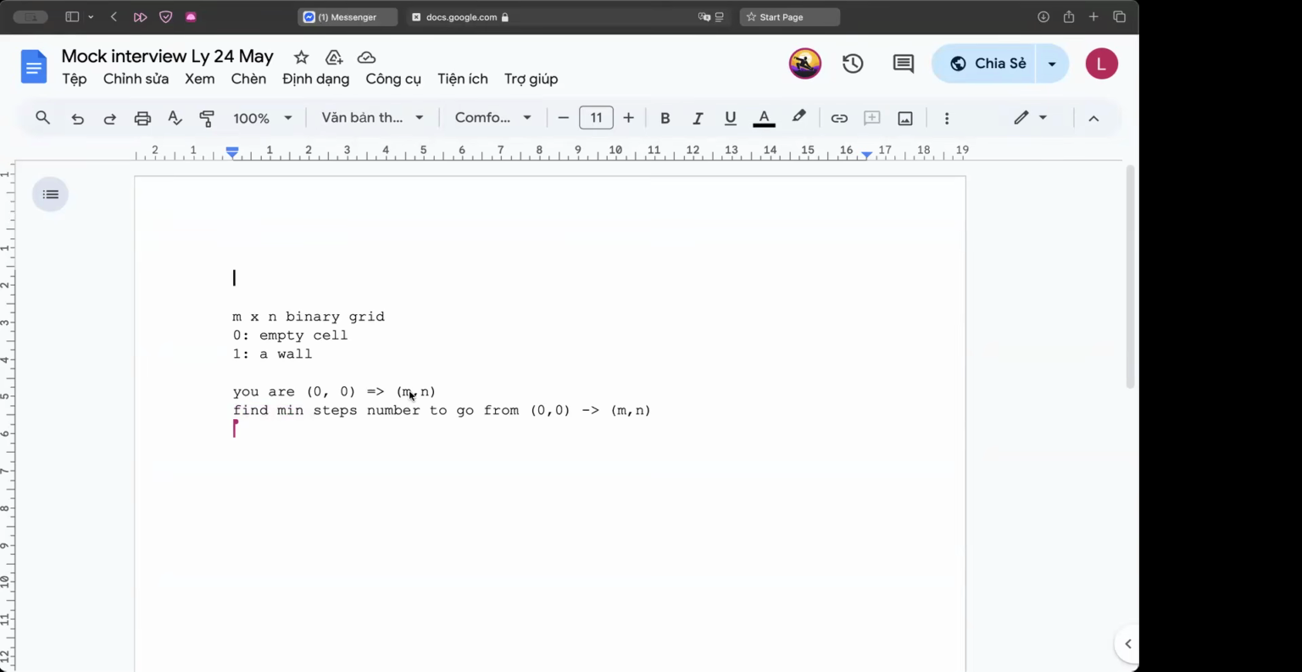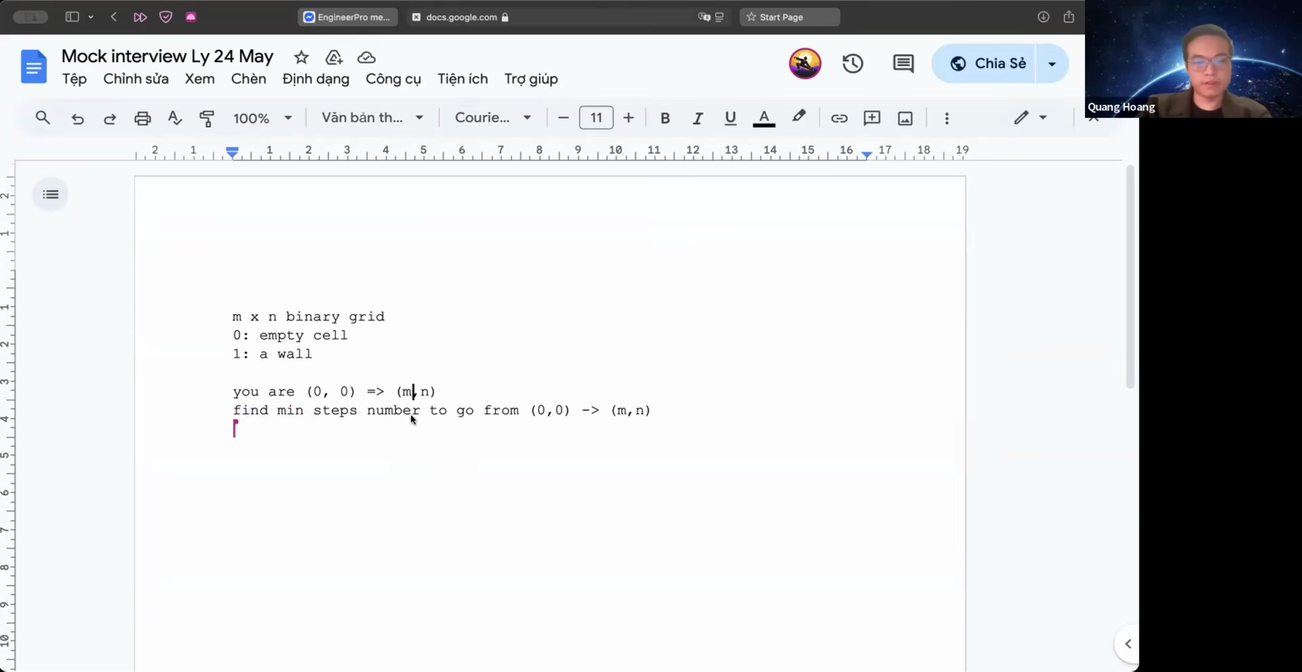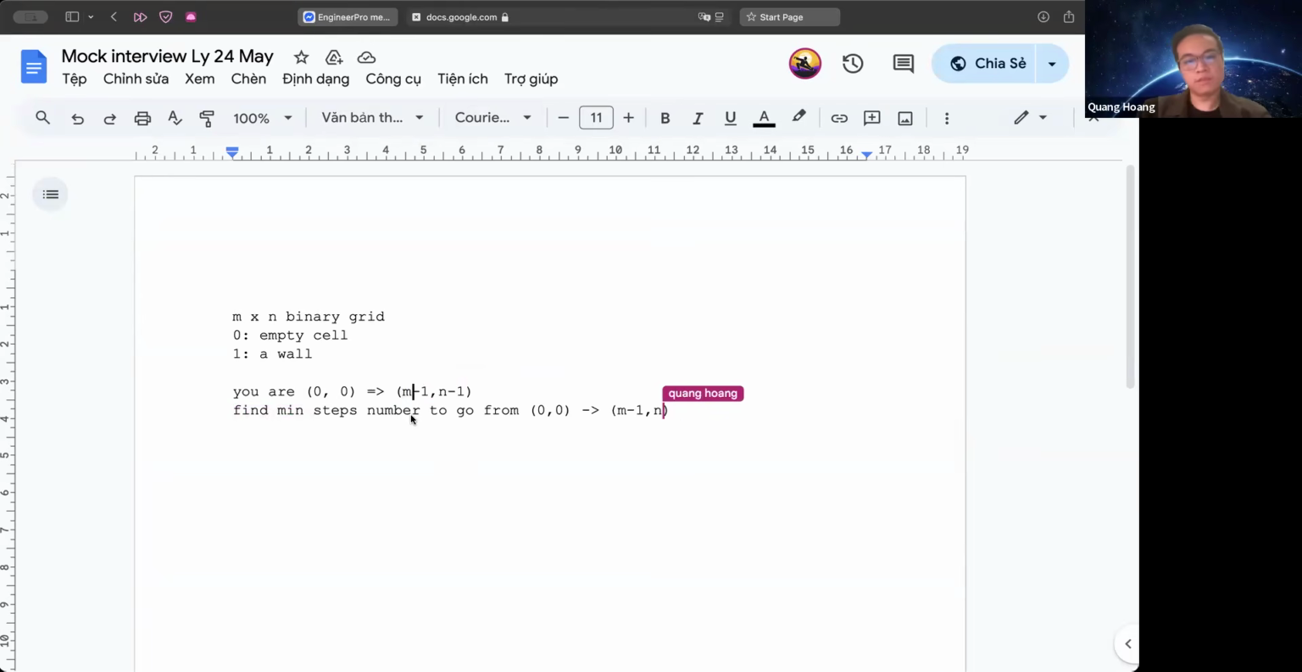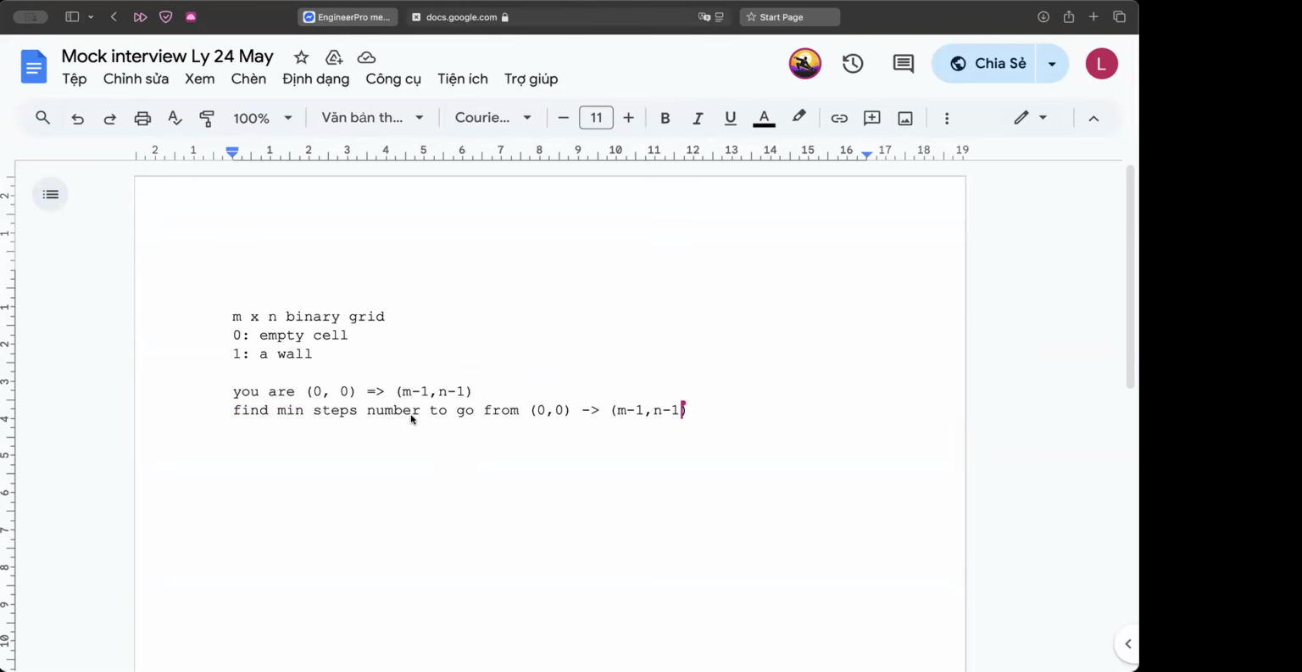Just one small clarification. I think you mean the destination to be m-1 and n-1, right? Yeah, right. My bad. My first thought seeing this problem, I think this is a pretty standard algorithm problem that we all learn in school.